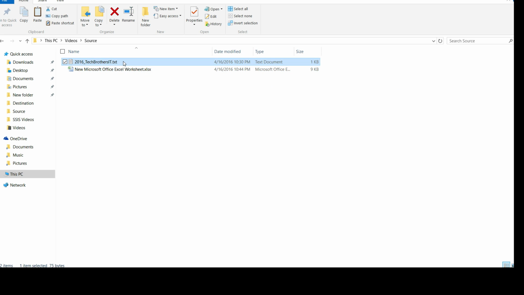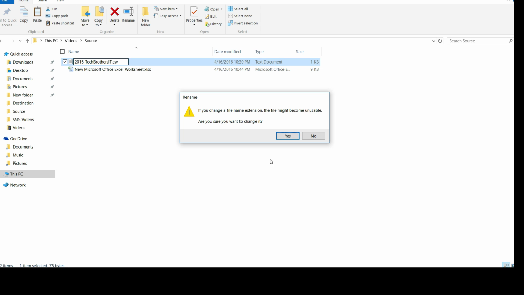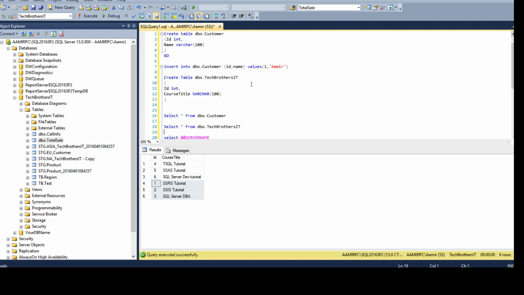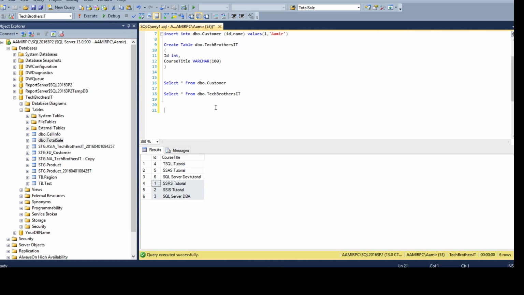and instead of .txt, let's say this is a .csv file. Yes, change the extension. Now we come back. Let me truncate the table. So I want to show you the package can actually handle different types of scenarios.